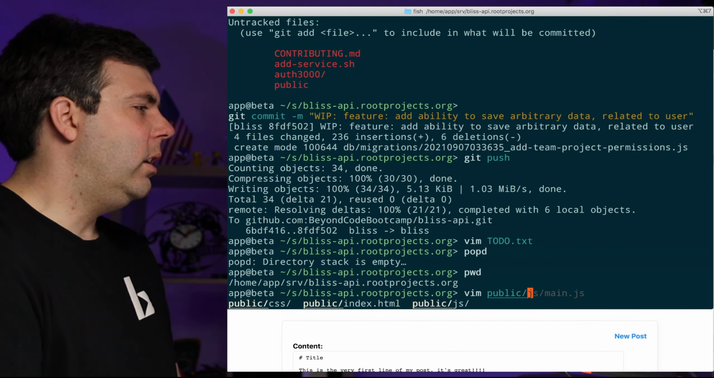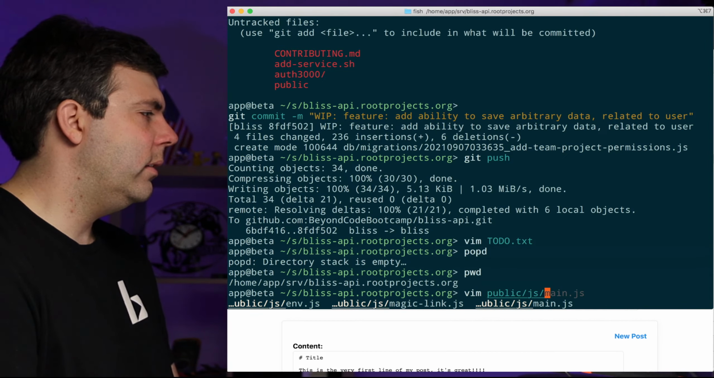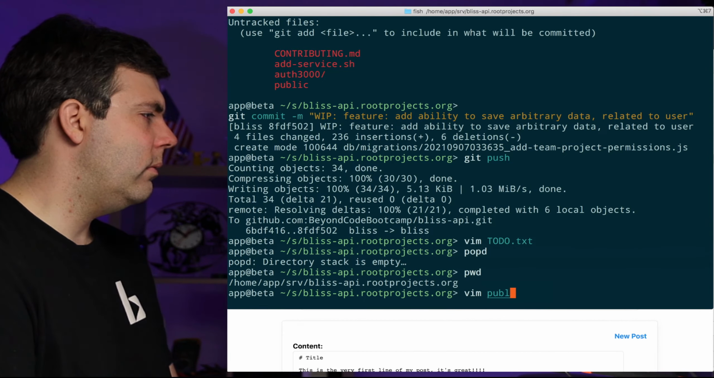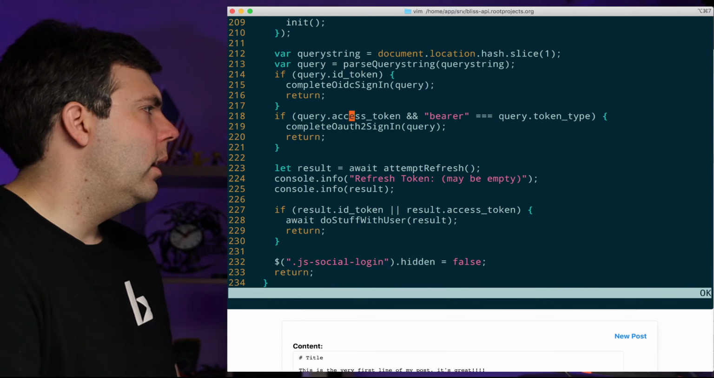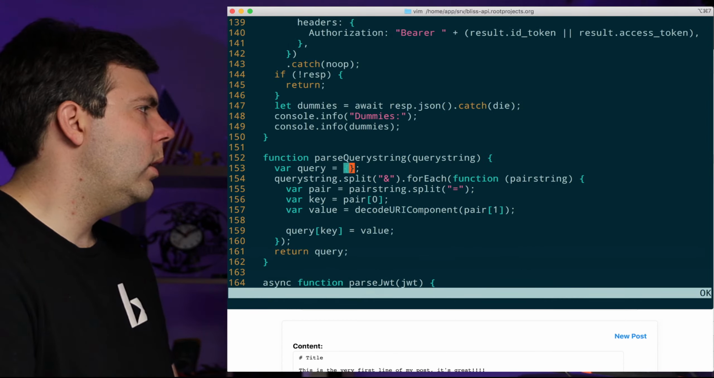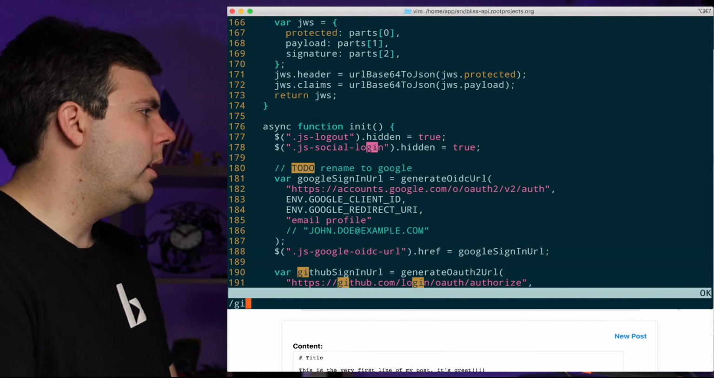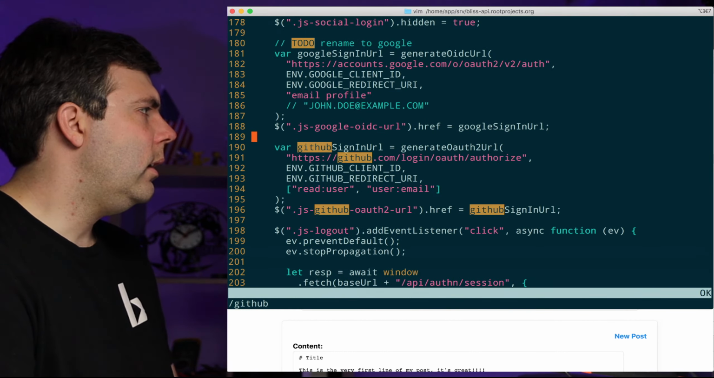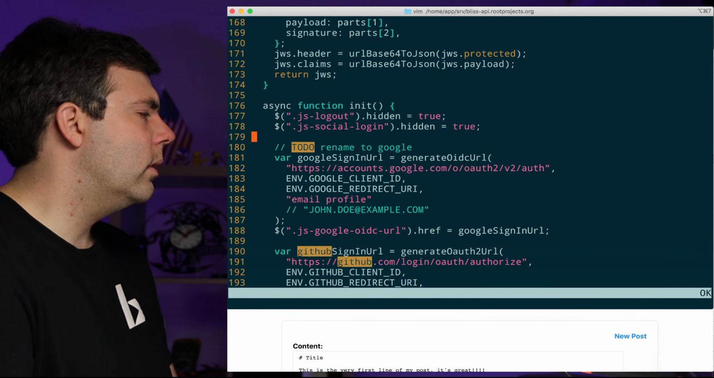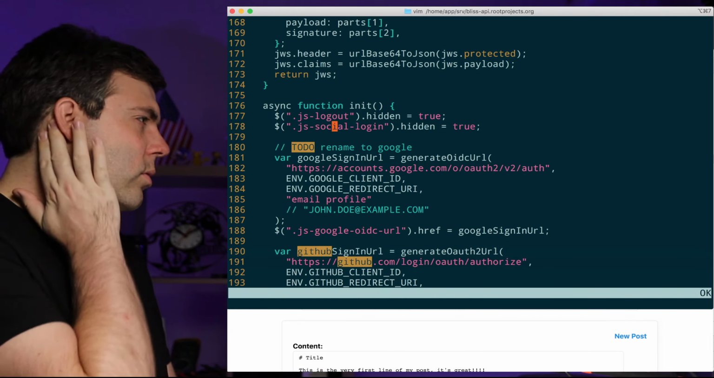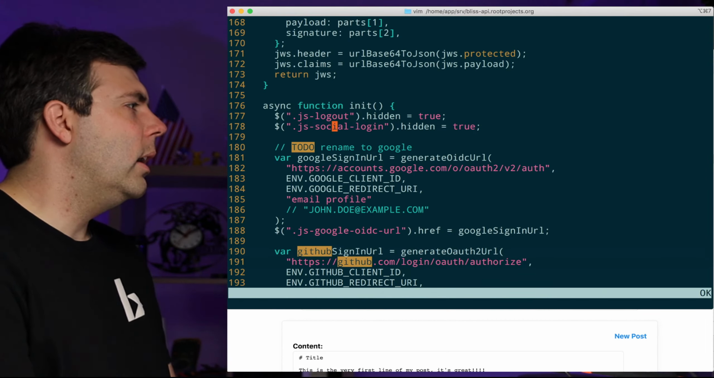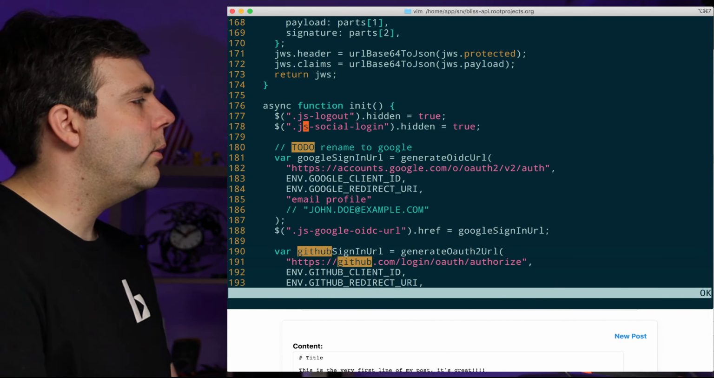So let's go over here, look at public JS. Is it all in main? I think it is mostly in main. And what can we pull out? What do we actually need here? Because GitHub doesn't use the same features. Well, we could wrap that in a JS social login. That's true. I kind of want to try that. I wonder what happens if we do.